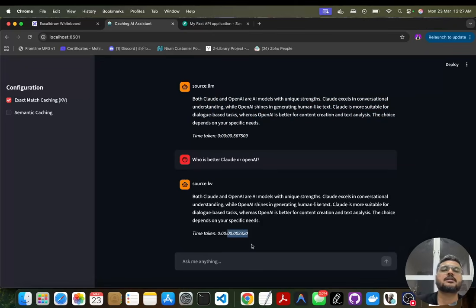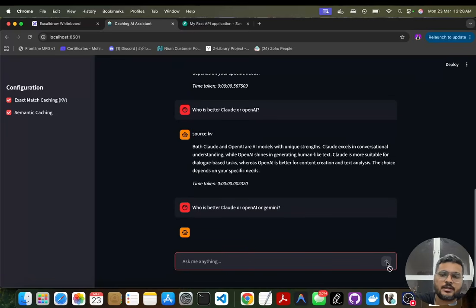Okay, so let us do something more now. I'll enable the semantic caching now, and I will ask who is better, Claude, OpenAI or Gemini, right? So let me ask about these three now, and let us see what it will say. Since I have not asked this query before, the first time I ask, it will definitely go to the LLM, right?